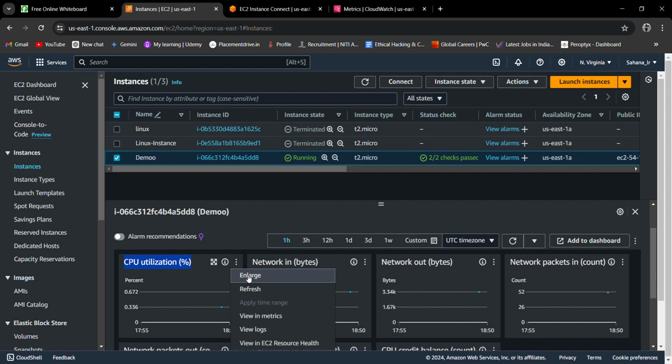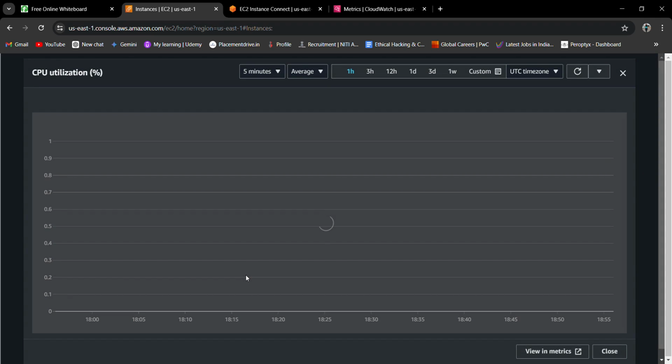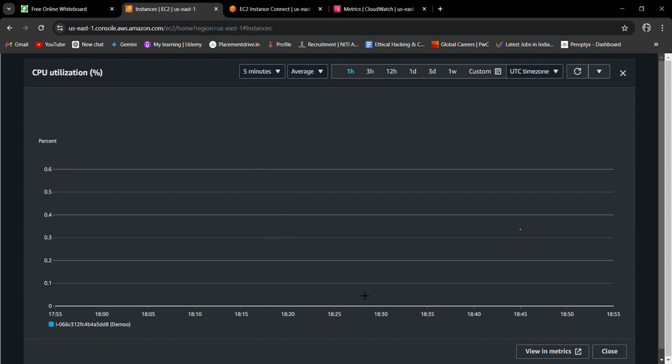You can enlarge this and see that we have no graph right now. As we have just started initializing the instances, we won't be able to see it yet, and we can wait for a good graph to be created on this visualization. We need to wait for at least 5 minutes. So we'll wait.